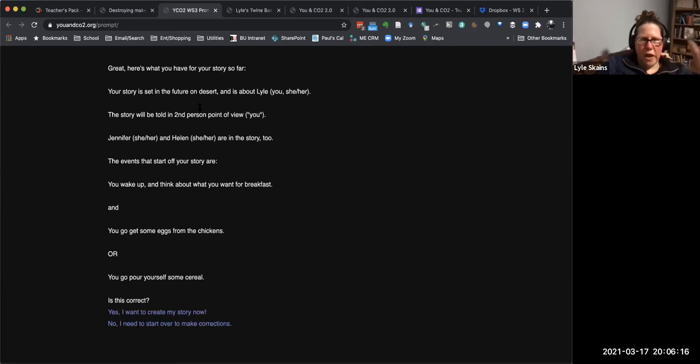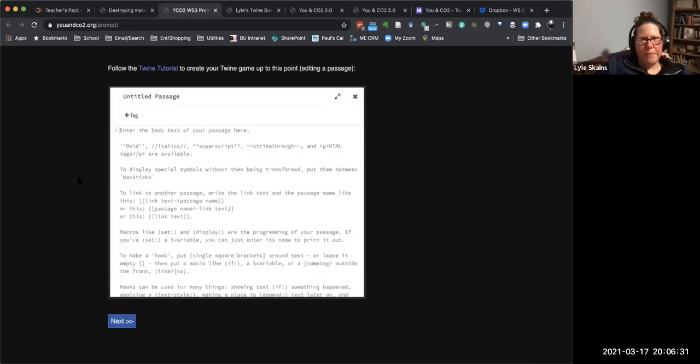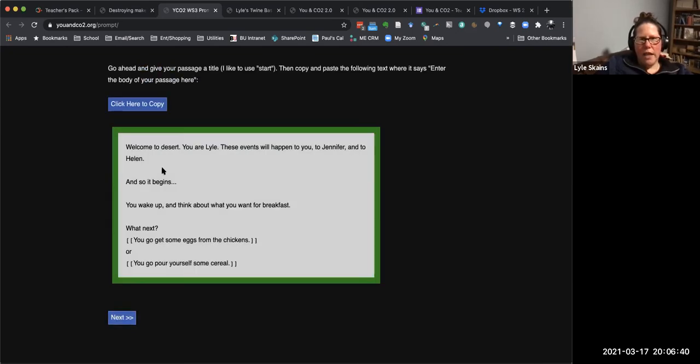So we've got elements of the story. This is what we've got. It's in second person point of view. It's at the desert. It's about me and Jennifer and Helen. And we wake up and think about what we want for breakfast, get eggs or cereal. Yep, I want to create my story. We jump into the Twine tutorial and say, okay, you're going to open your own Twine game and get to this point. And then you have the passage, the very first passage of your story that gets copied.